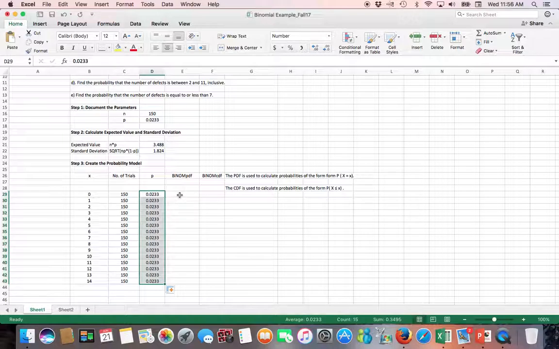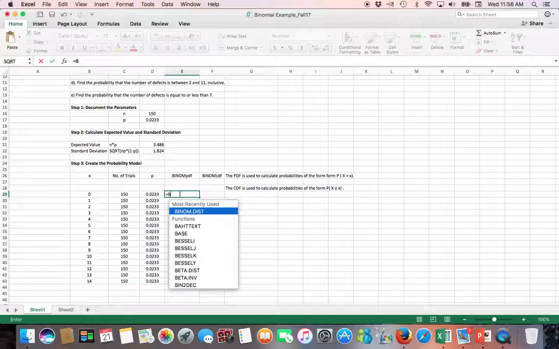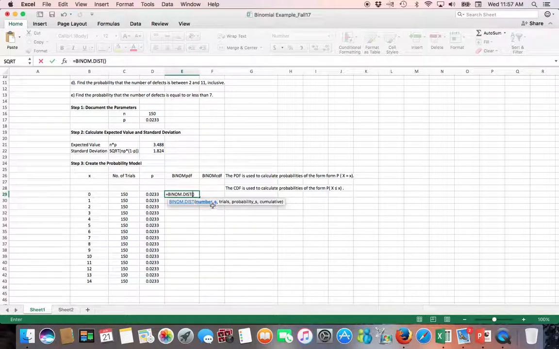So if we come here to the first row, we're going to hit equal binom distribution. It's going to ask for 4 things. Number s is x. Trials is 150. Probability of success is column 3. And because this is not a cumulative function, we're going to put false.